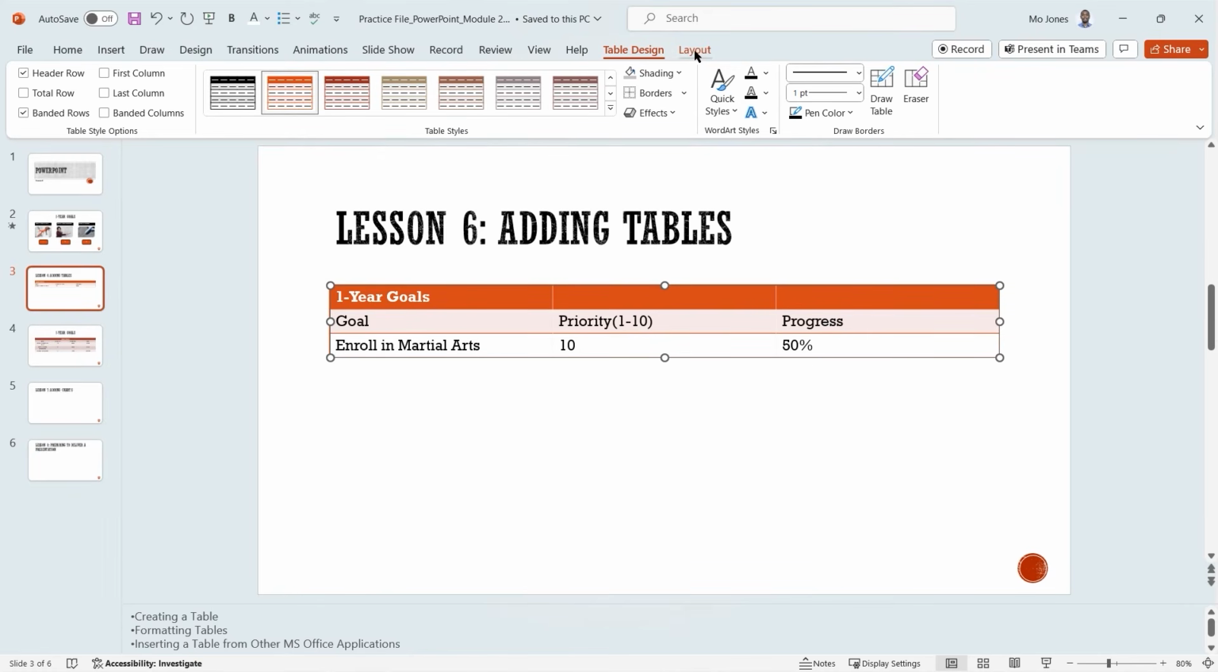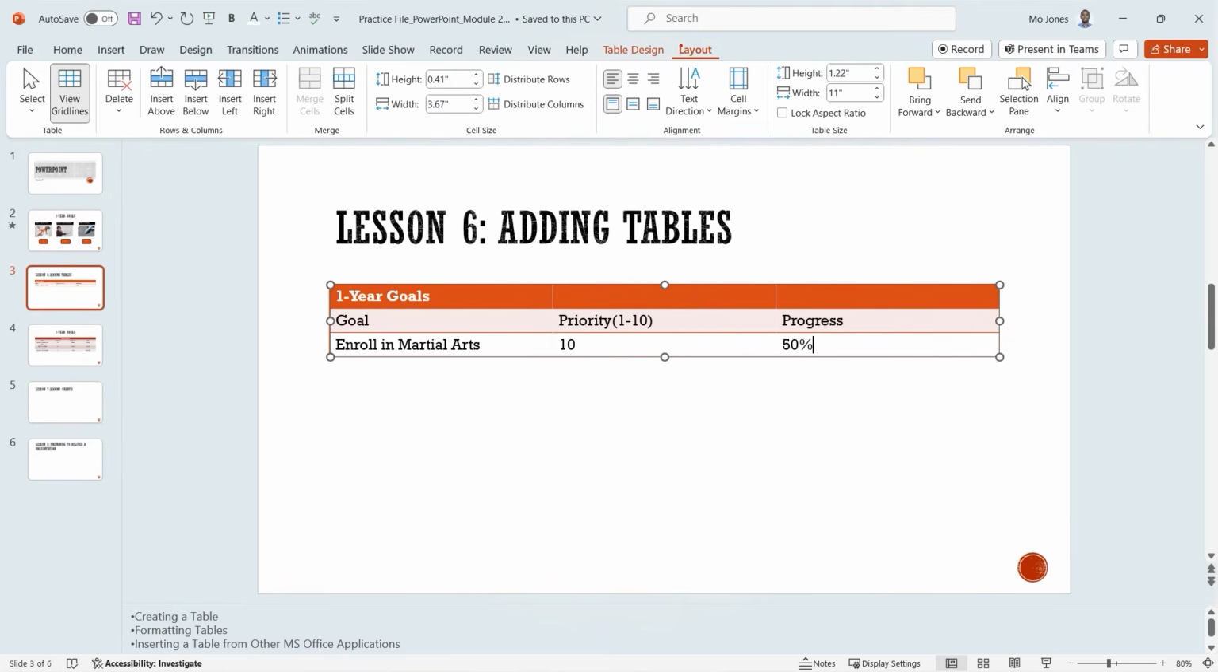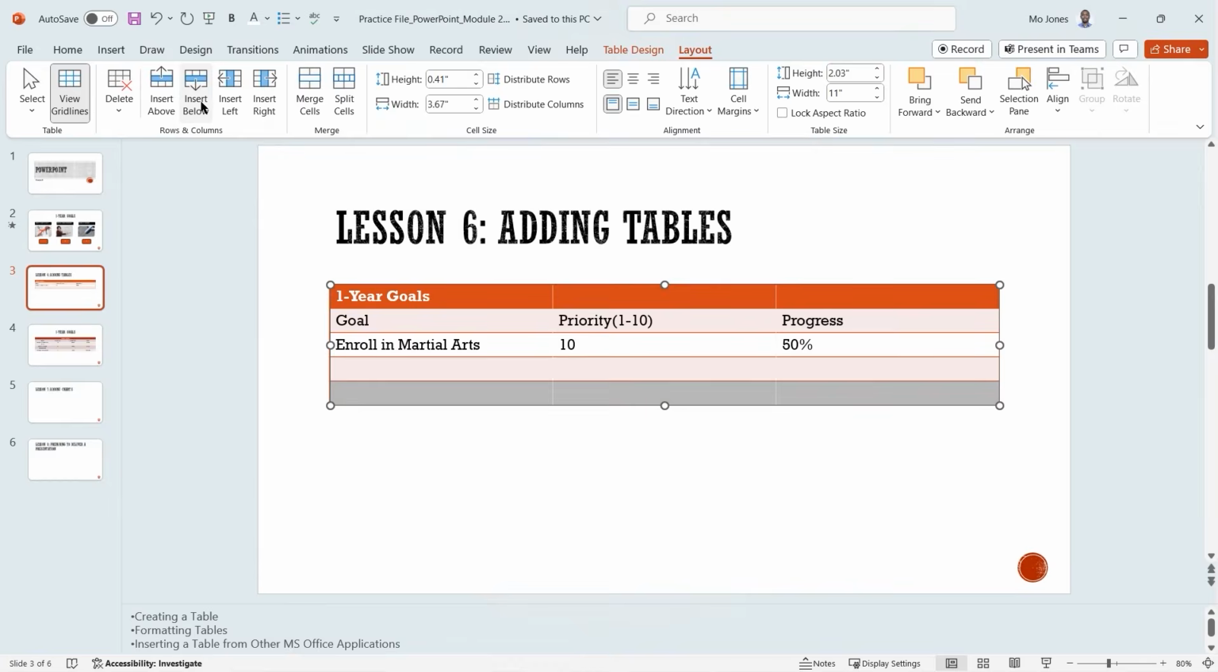To do that, I'm going to click on the Layout tab. Once I click on the Layout tab, all the way to the far left, we see a Rows and Columns command group. This is where I want to go ahead and insert rows. I can insert a row above, I can insert a row below. I do want to insert a row below, so I'll click on Insert Row Below. As a matter of fact, I want 2 rows, so I'll click it 2 times to add 2 rows. And there we go. I'll go ahead and enter my data in here.